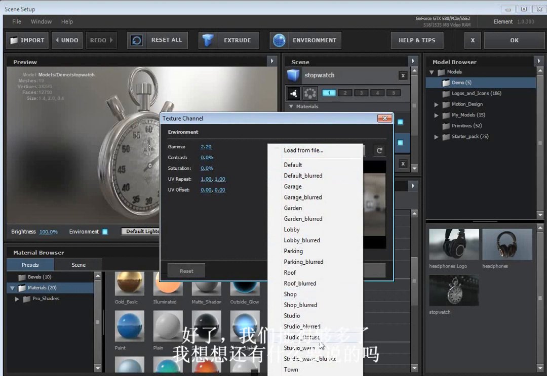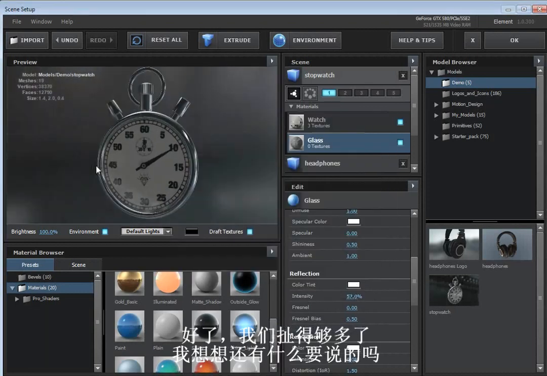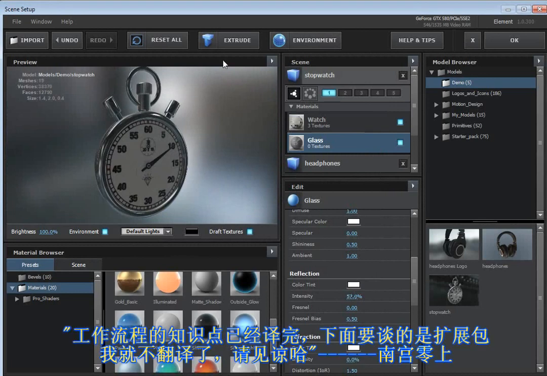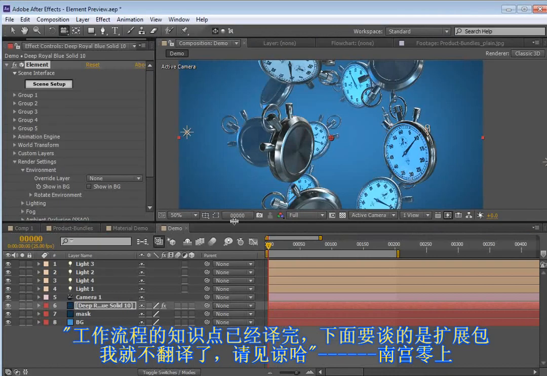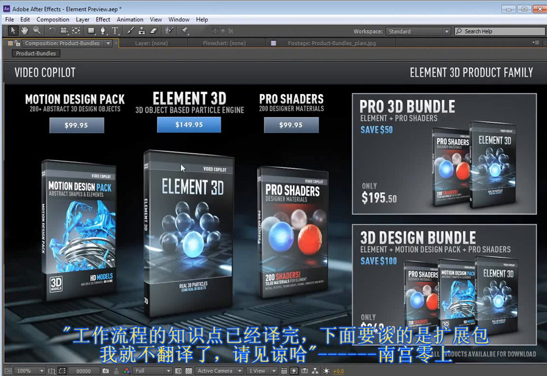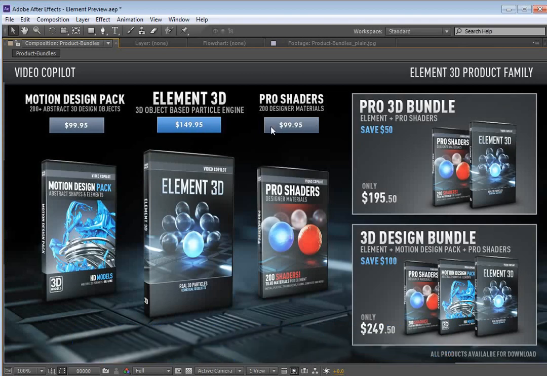All right, so I think we've talked about quite a bit, and I'm wondering if there's anything else that we should talk about. So let me go ahead and just close this out. Now, the last thing I want to talk about is the Video Copilot product family. So what we have is the Element 3D plugin. So that's the plugin that allows you to import the models. It's got 20 pre-made base materials, and it comes with a few dozen basic objects and things to get you started.